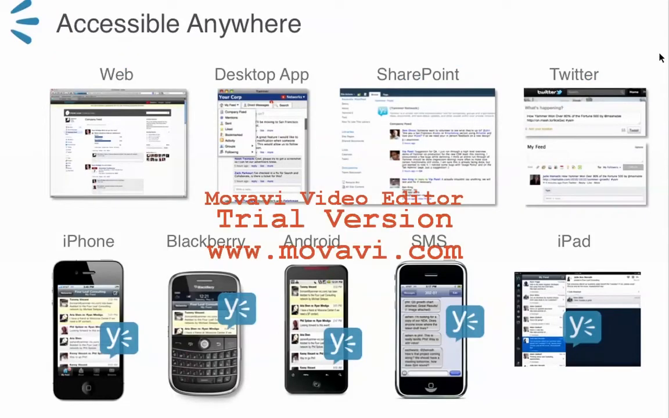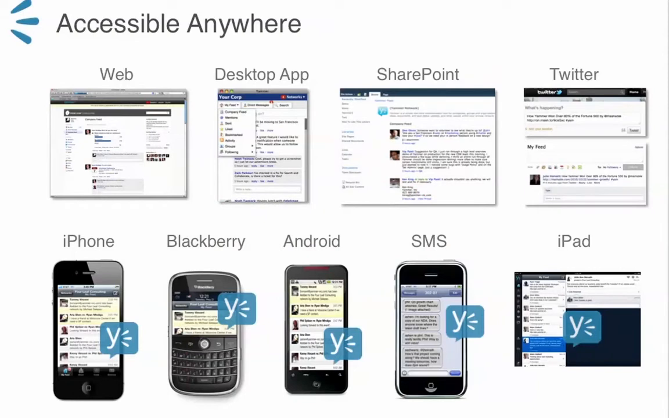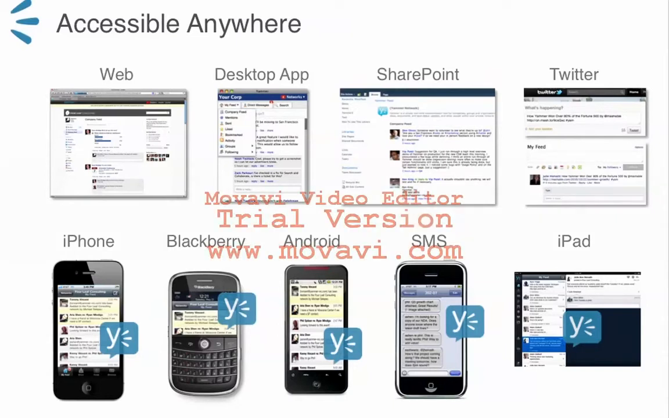And then Yammer is accessible anywhere. So through the web, yammer.com/yourcompaniesdomain.com, and that's the version that I will be demoing in just a second here. We also have a desktop app, so if you prefer to read your feeds and contribute posts outside of your web browser, you can download the desktop app.